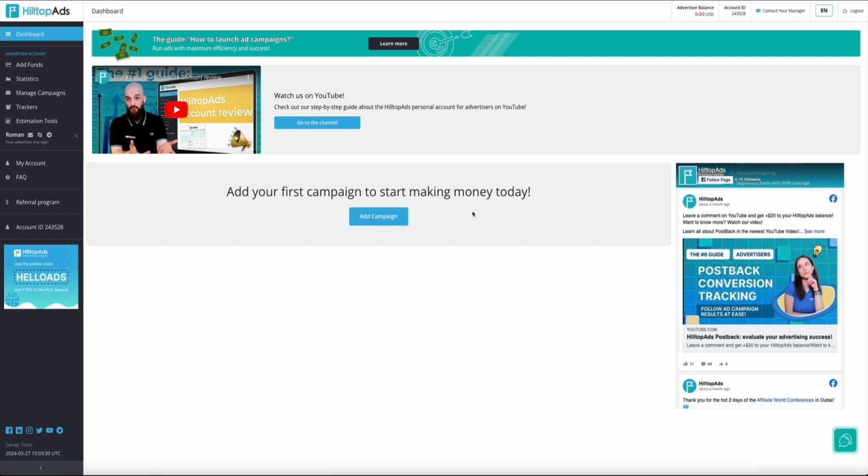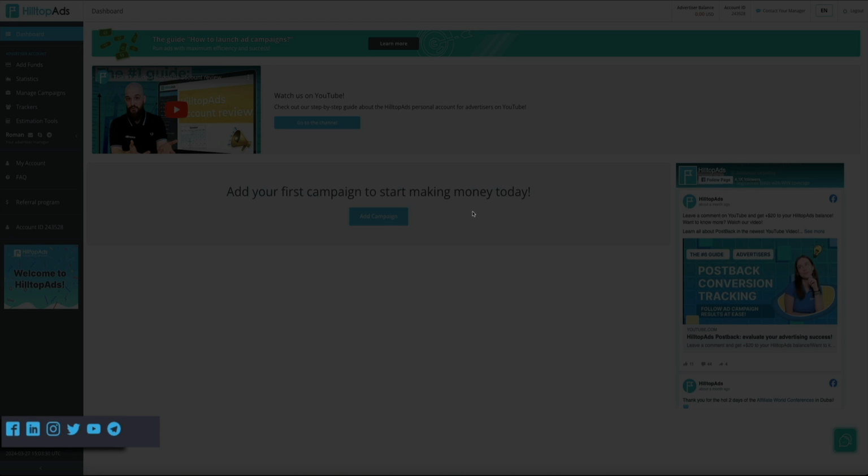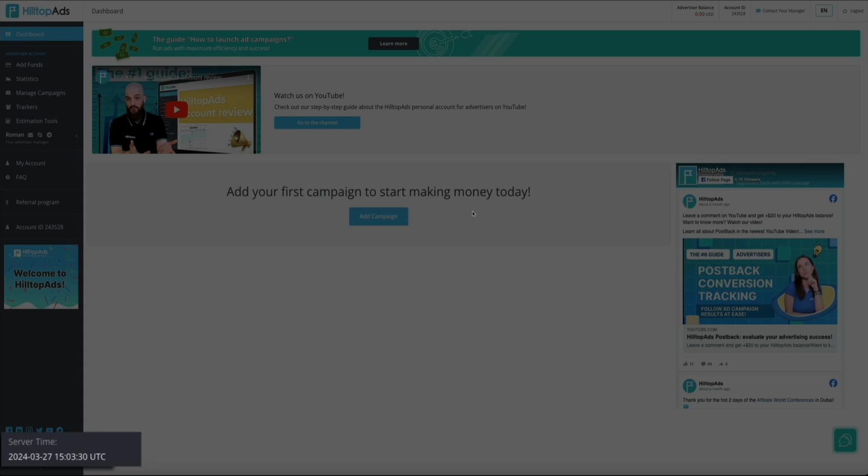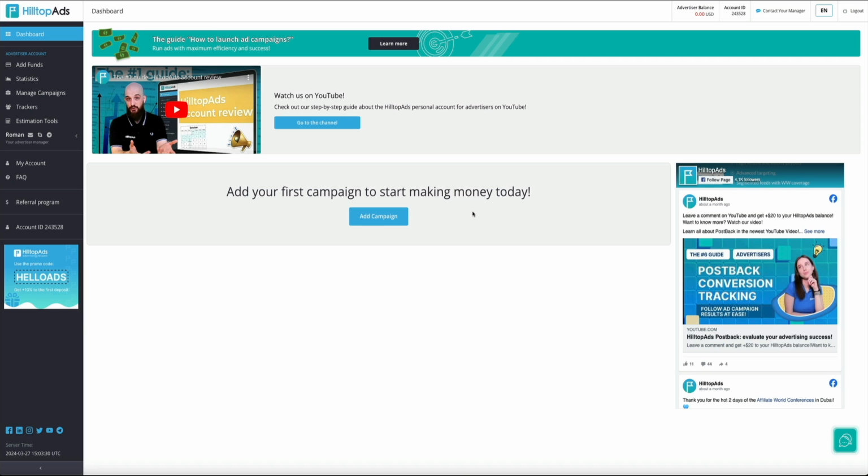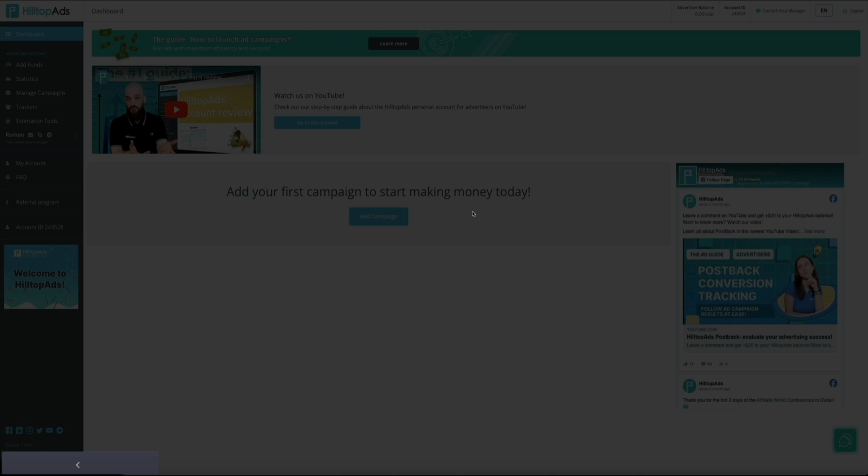Then below that, you could access all of the HilltopAds social networks. I highly recommend following the ones that pertain to you because they share a lot of great resources and tips for their advertisers on their social channels. Finally, at the very bottom is the server time. And then if you click this little arrow, that will collapse the sidebar menu if you'd like.